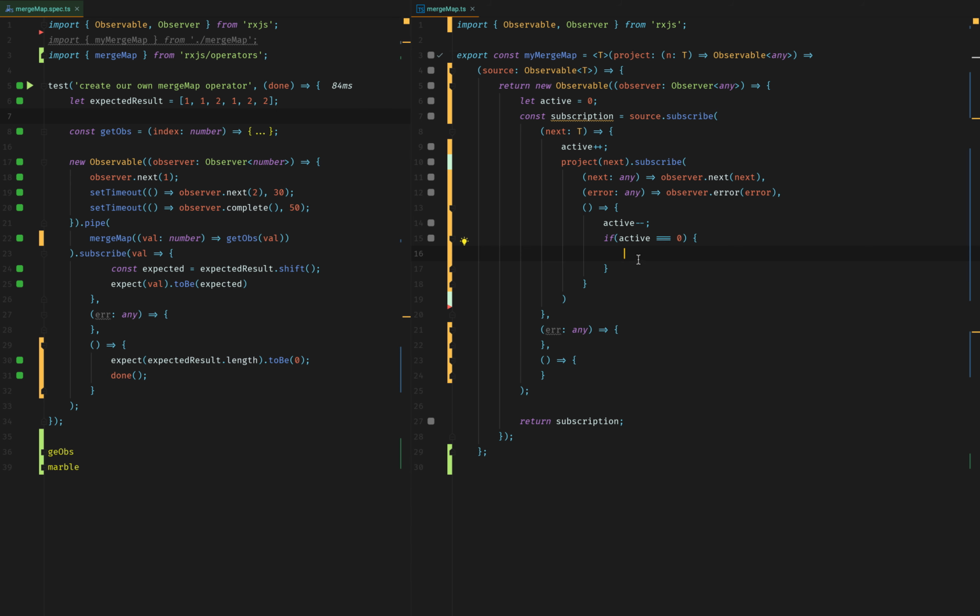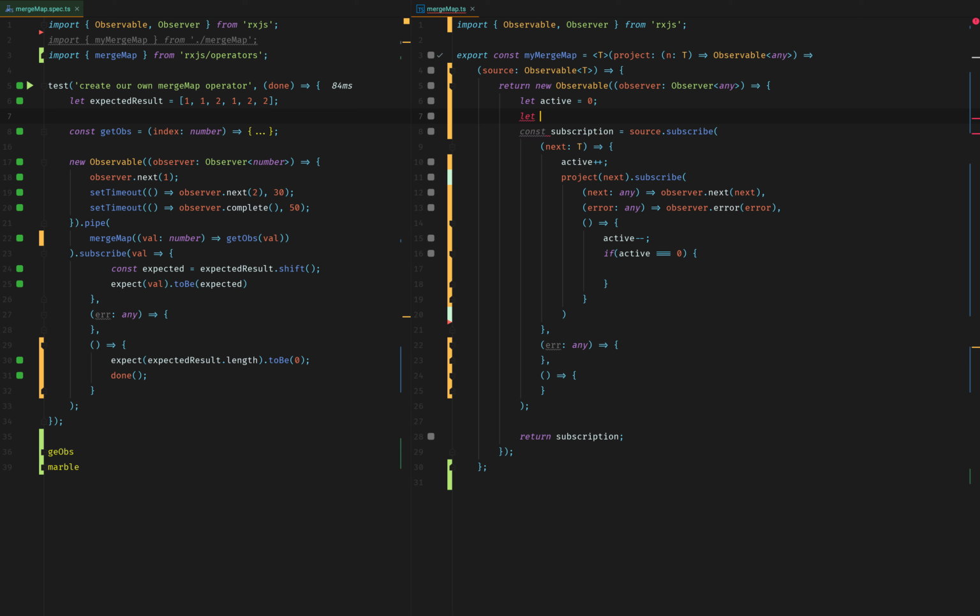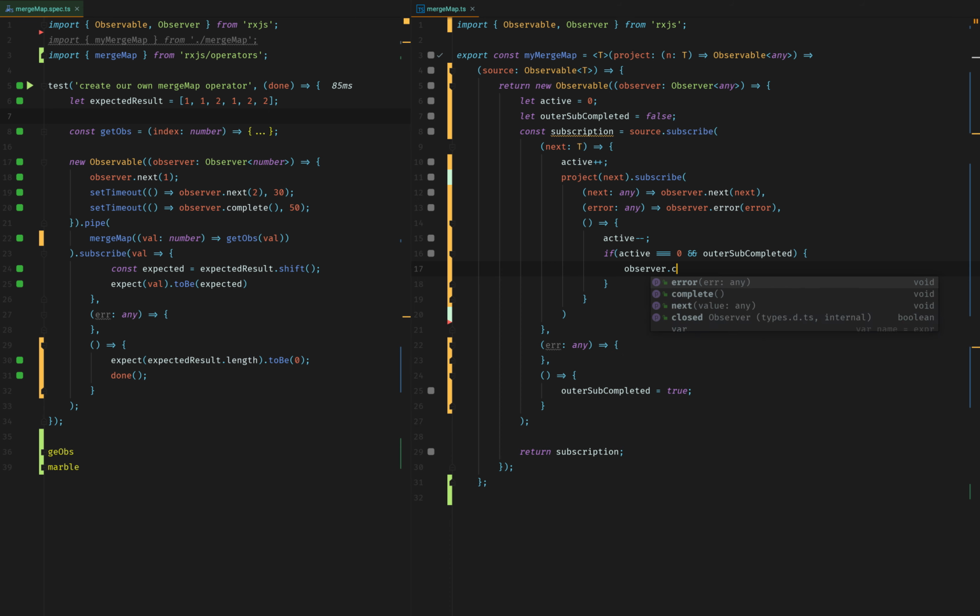Then we could say that we want to complete the observer, but we can only do this if also the source observable has completed. So I'm going to create another variable. I'm going to call it let outerSubCompleted, which is going to start at false. And then whenever we get into our complete from our source observable, we can say outerSubCompleted is true. So now if all of the active ones are completed and the outerSubCompleted is true, then we know that we can complete the observer. So we can say observer.complete.